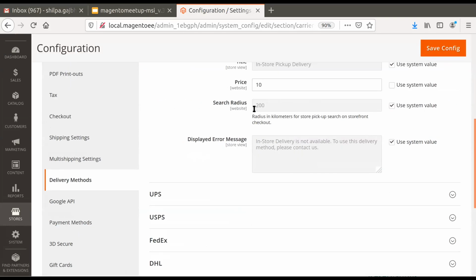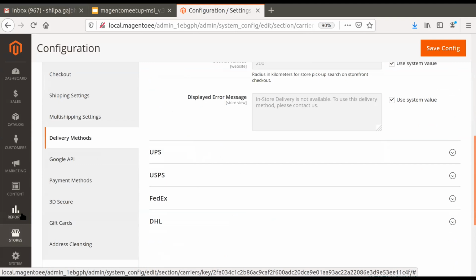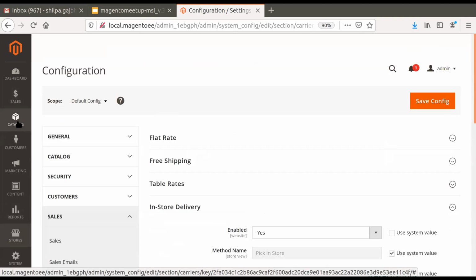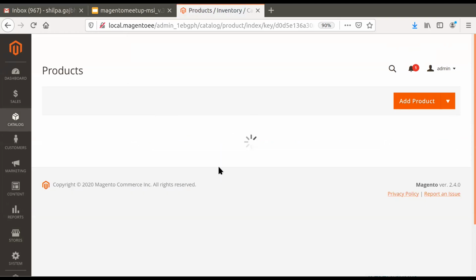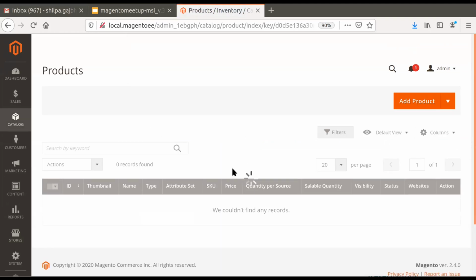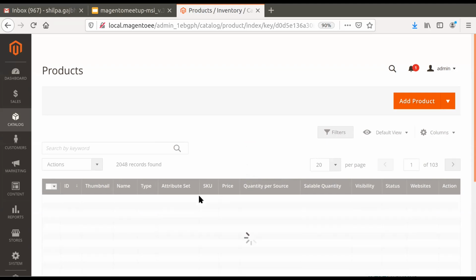This is the radius I told you. Under this area only, Magento will find the pickup locations, and it will give that list to the customer. This is the display error message. Now we'll see the actual checkout process for a customer when he opts for in-store pickup.